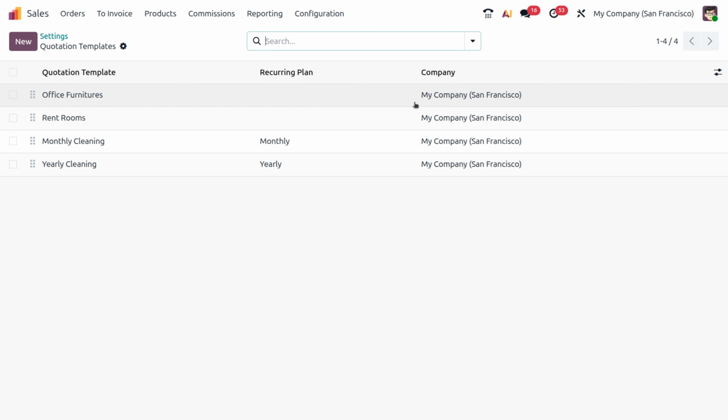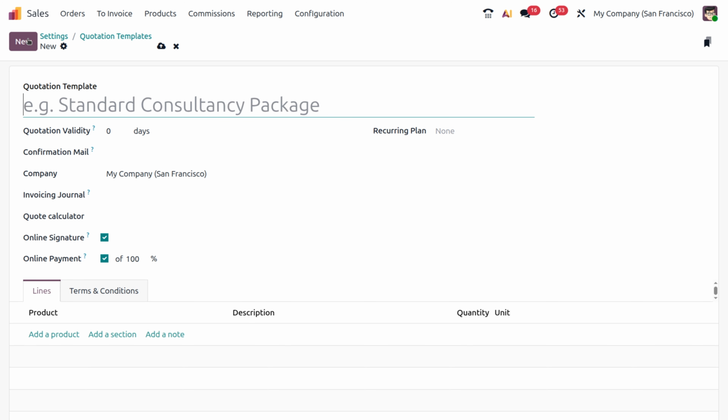Okay, and there we have the company name as well. To create a new one, just click on the new option and you will get a form like this. So you need to fill up all those configuration options. Here I'm going to give the quotation template name as demo quotation, and there we have the quotation validity.